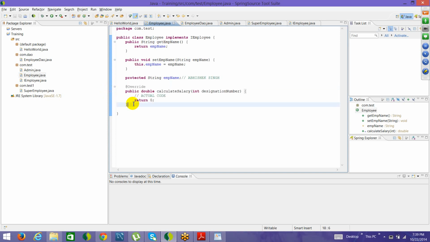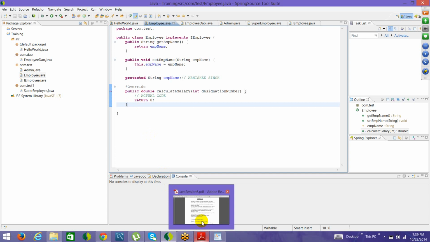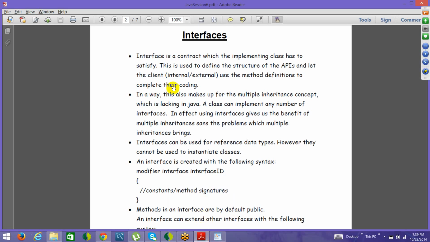So interface gives us the flexibility to implement such concepts, such scenarios. Okay, so let's go back here and see what all we have here to discuss. Interface is a contract which we discussed, which the implementing class has to satisfy. This is used to define the structure of the APIs and let the client, internal or external, use the method definitions to complete their coding.